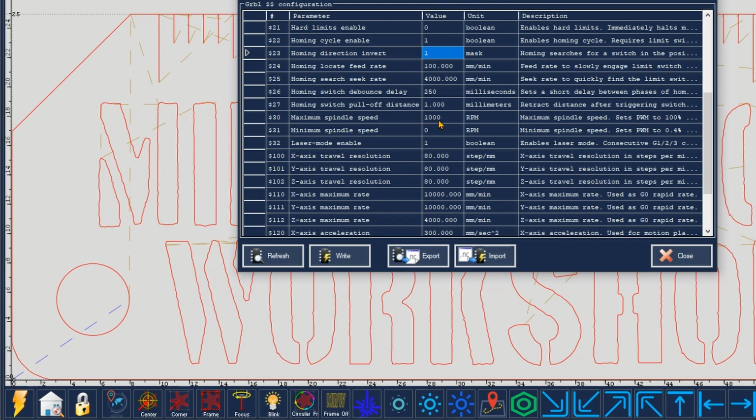In our specific case, this actually represents the power, and so the power goes from 0, as you can see on the minimum, to 1000. That means that when setting the power, you have to multiply that by 10 in this specific case. So 1000 means 100%.